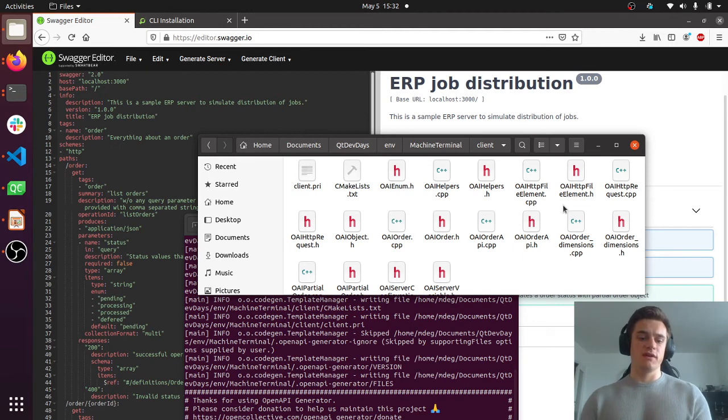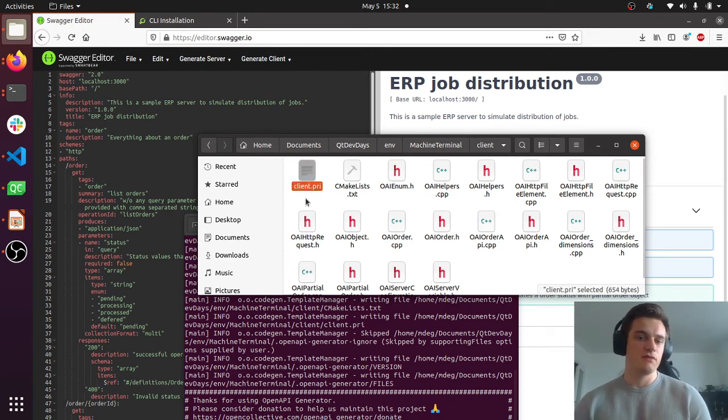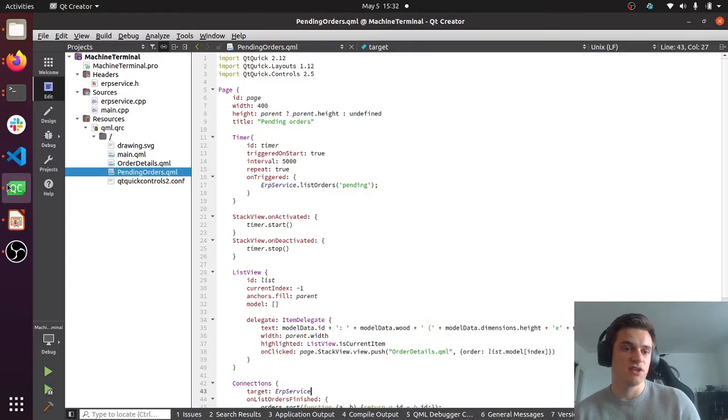The only thing we need to care about is our order and our order API, as well as the client.pri, because we want to integrate it into our existing project, and the code generator also generates our client.pri, so we can just include it. There's also CMake support, which can be pretty handy as well. So we just jump back to Qt Creator.